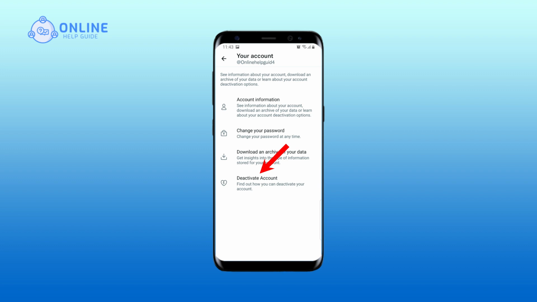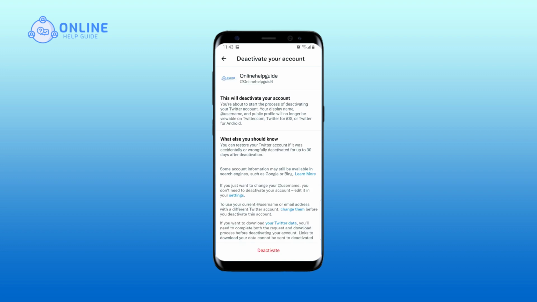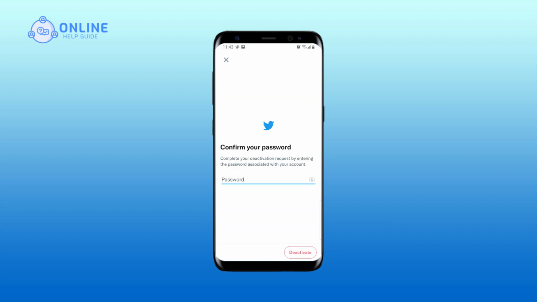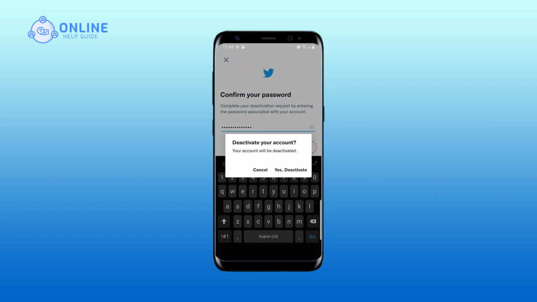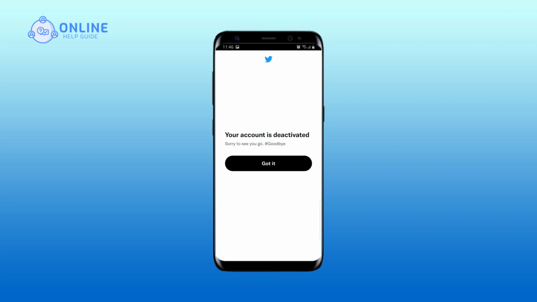Now tap on Deactivate Account. Again, tap on Deactivate from the bottom of your screen. Provide your password in the password field. Once you provide it, tap on Deactivate. Then it will ask you to confirm your deactivation. Tap on Yes, Deactivate. And your account will be deactivated.